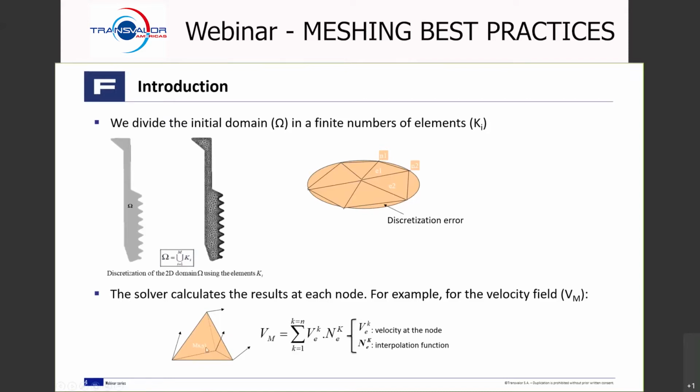The solver will calculate the equations in each node. I think most of us know this, but again, I want to give a quick review of the basics. This is an example for the velocity field. The velocity field for this element is calculated using the velocity field in each node.